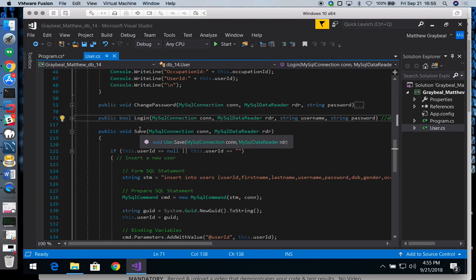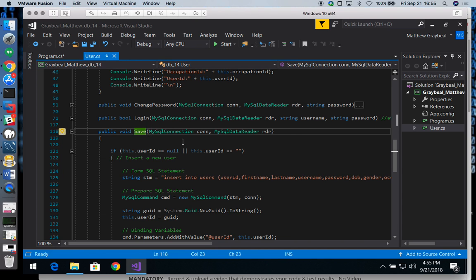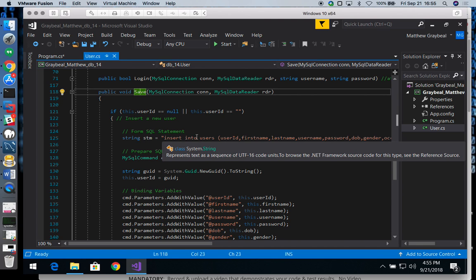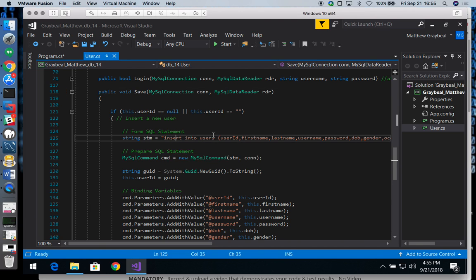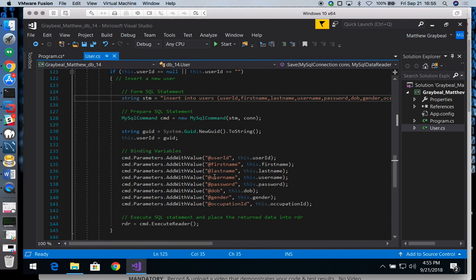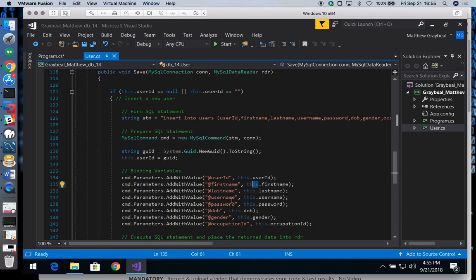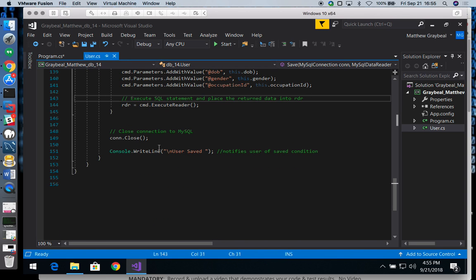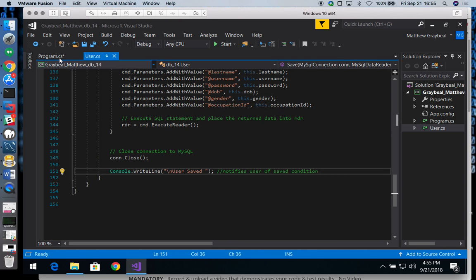Okay. This function right here saves the inputted user data into the SQL server. You've got your insert statement, and it takes these values right here from here that it obtains at the top and sets those. This executes that statement up top, sends it to the SQL server, closes the connection, and prints user saved.